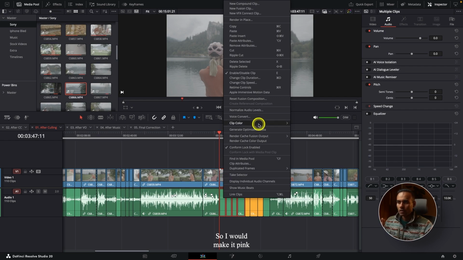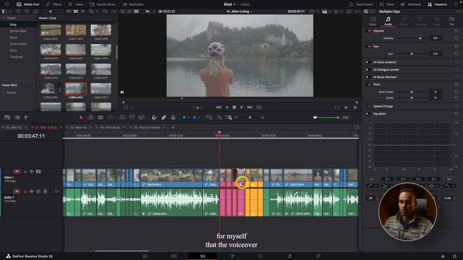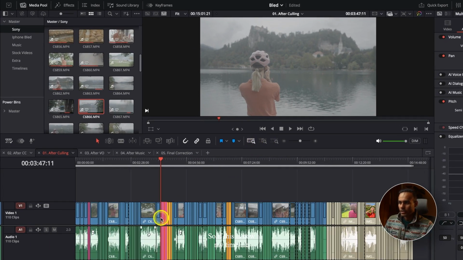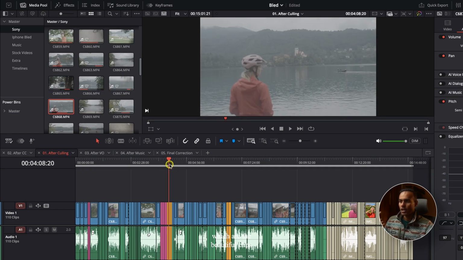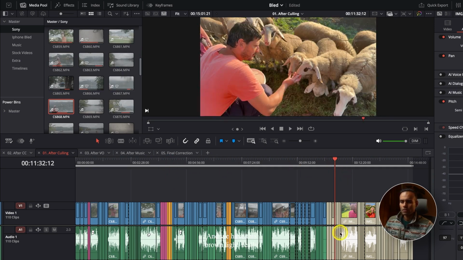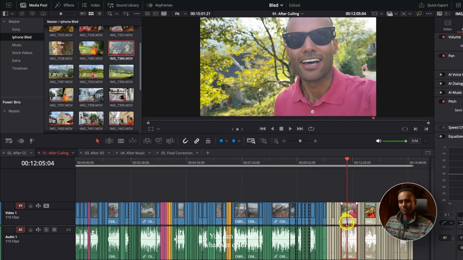So I would make it pink so that I know for myself that the voiceover comes here, and then I would write the voiceover, and I would also let my wife check it, whether the voiceover is correct and what she thinks, and then later on I would just copy and paste the voiceover. So this is how my timeline looks now: we have the pink, which is the voiceovers, we have this yellow, which are the beautiful clips which would go in the intro, and we have this really light brown color or light yellow, you can decide whatever color it is, that is from the iPhone.